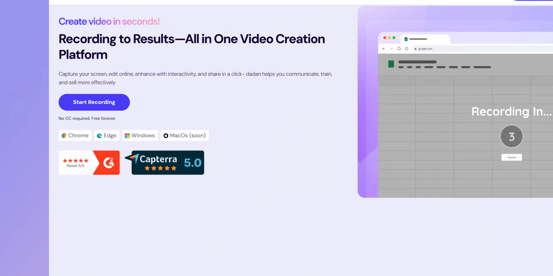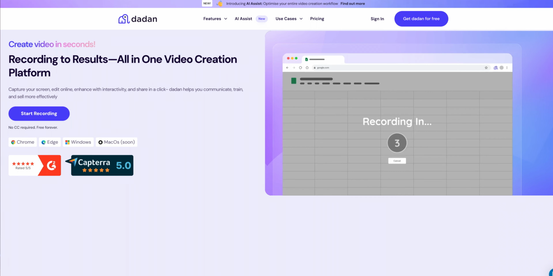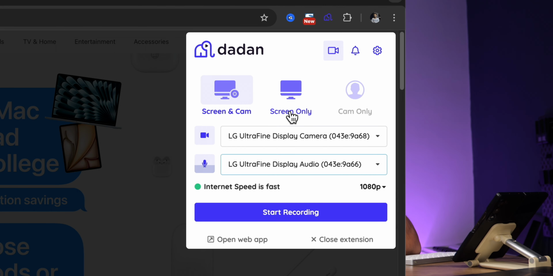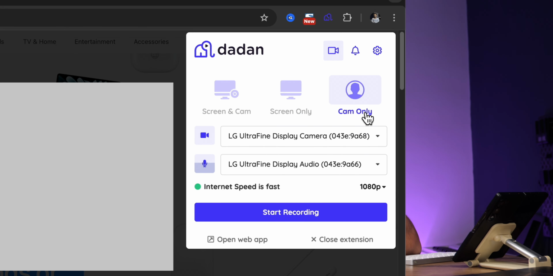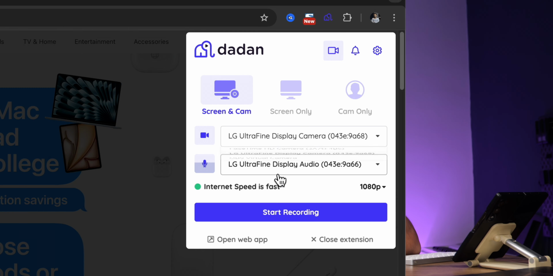To start recording, we need to install the extension either for Chrome or Edge, and we can also download the app for Windows, and for macOS it's coming soon. Once we have the extension, click on it. It gives us three options. We can record screen with camera, or the camera only. After selecting the camera and mic, click on start recording.